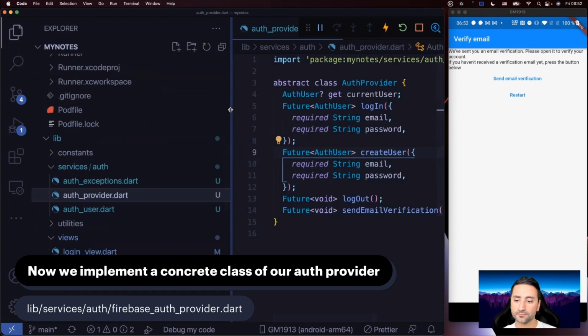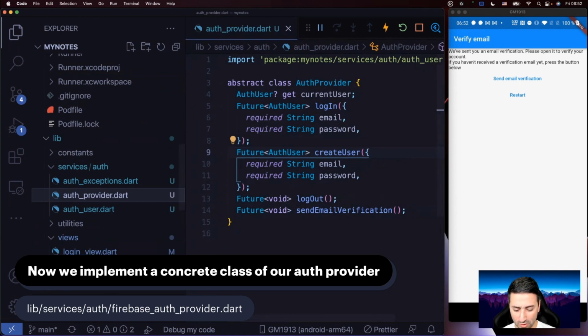So just so you know, as the caption says, go ahead and create a file called Firebase auth provider in your services auth folder.